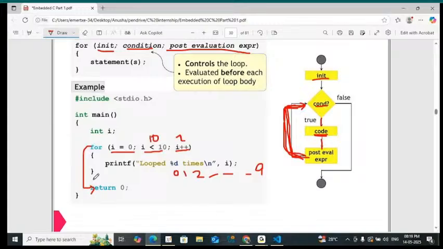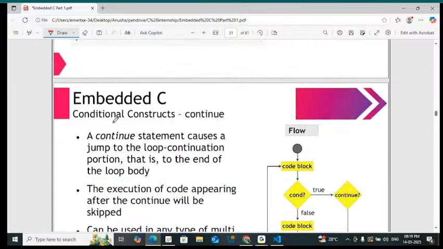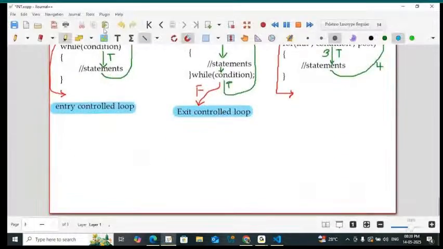So that is nothing but your for loop. The next we have is continue and break. Now what is the difference between break and continue? So continue should always be used inside a loop.